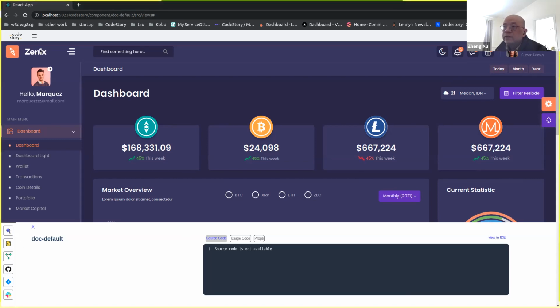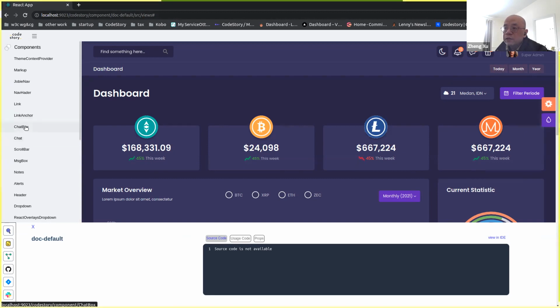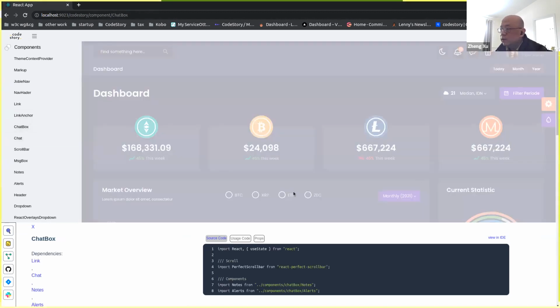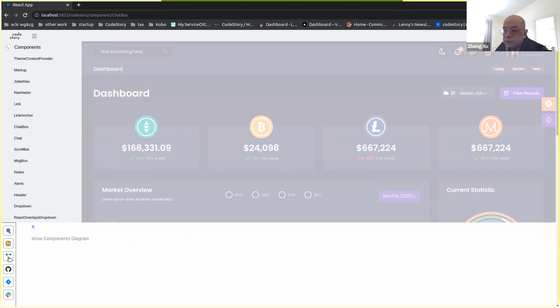Oh, so go ahead, chat box. This one is probably hiding somewhere. So it's still ongoing, and we're still trying to fix it. And also the other feature, the common diagram, we're still working on.